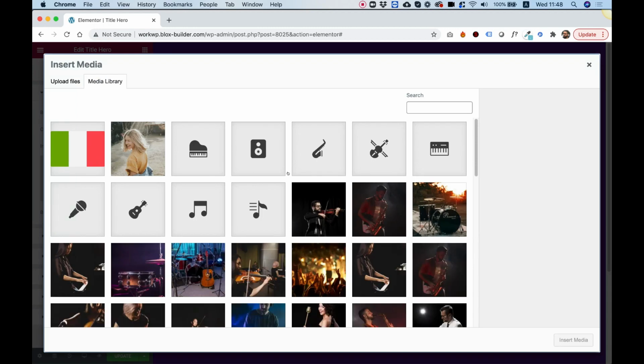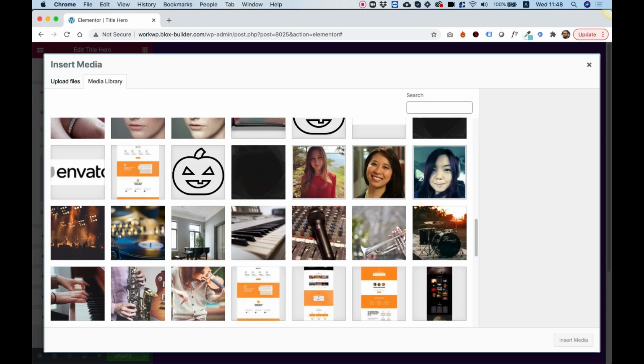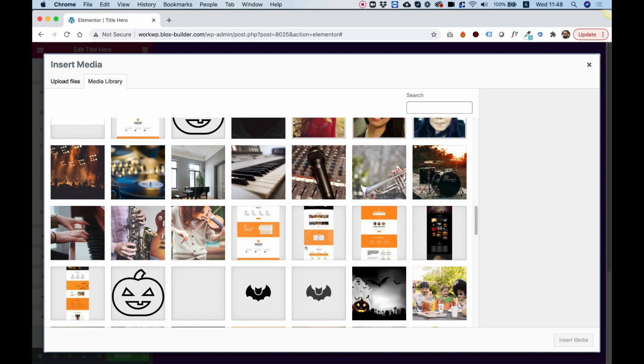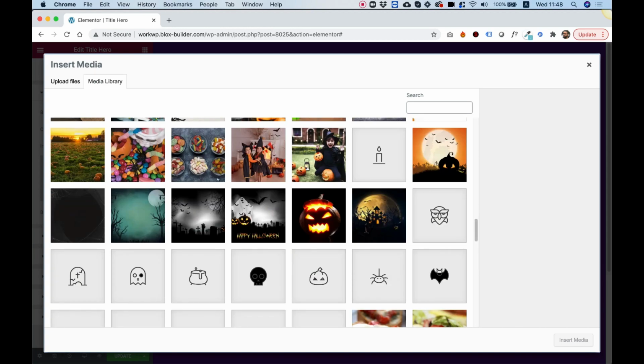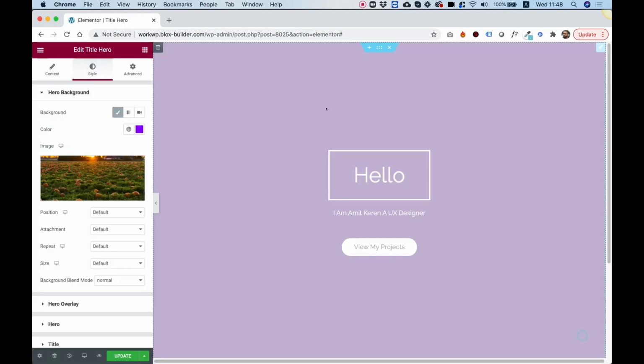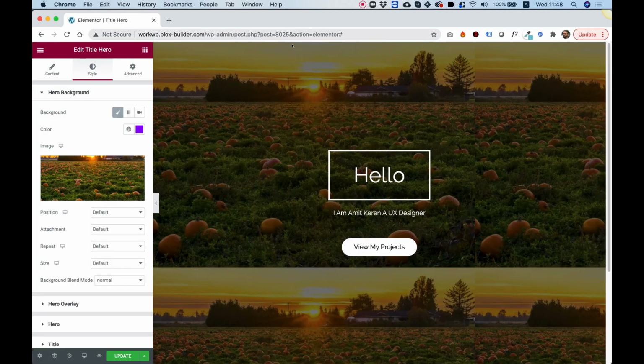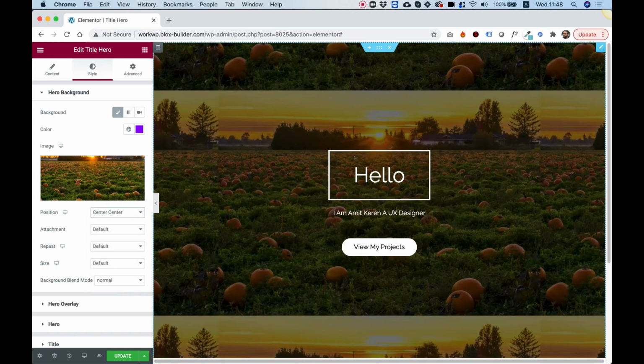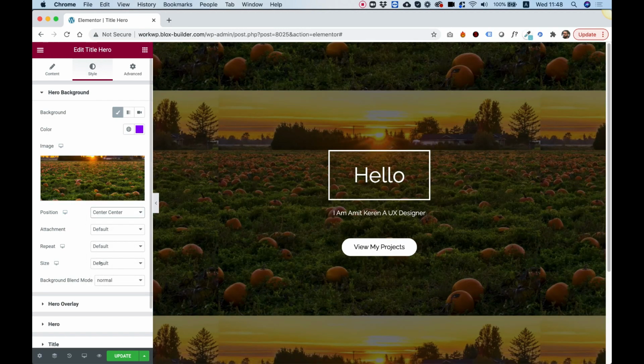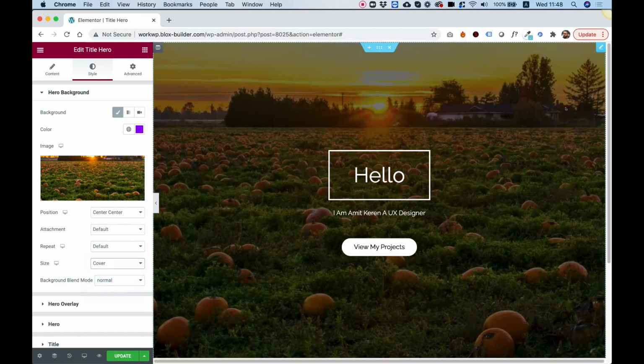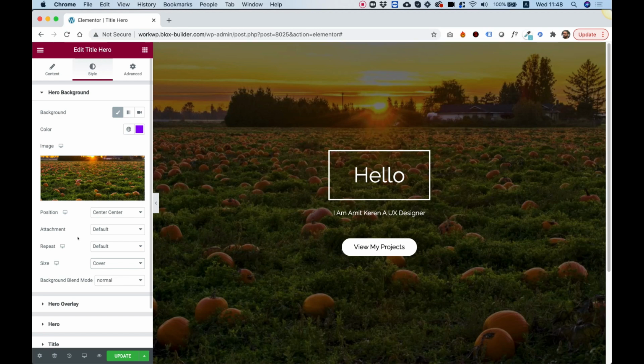Let's select an image over here. So let's go for some kind of image that's going to look awesome. Let's do maybe even this view over here. Let's click insert. Already looking pretty cool. Inside of position, I'm going to click center, just so the image is centered. And inside of size, I'm going to choose cover, just so it doesn't repeat itself. So everything is looking pretty good.